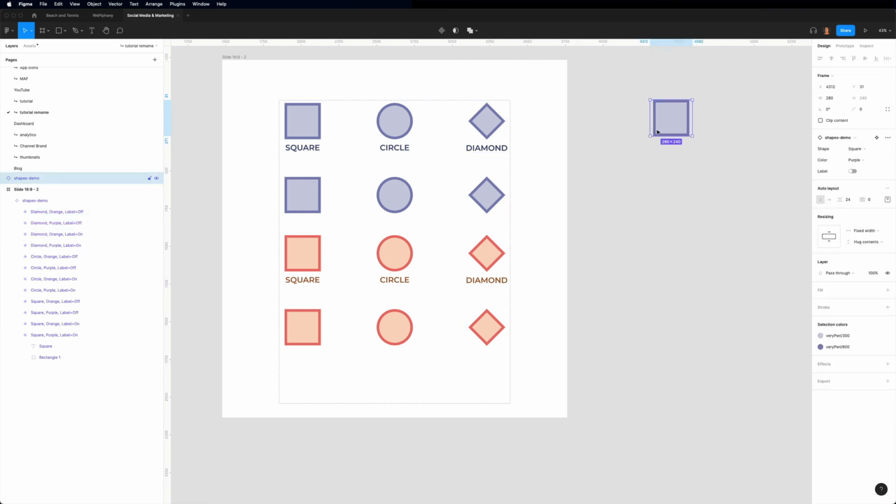And now when I come into my instance, I can see that I can change to circle, I can change to diamond, I can change to orange, and back to purple, and I can toggle the layer on and off, and all of these things will work just like we expect, and that's pretty fast.